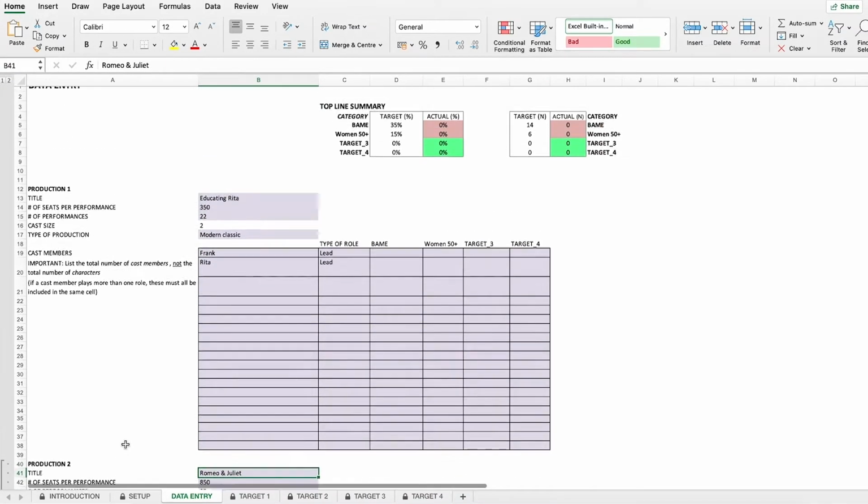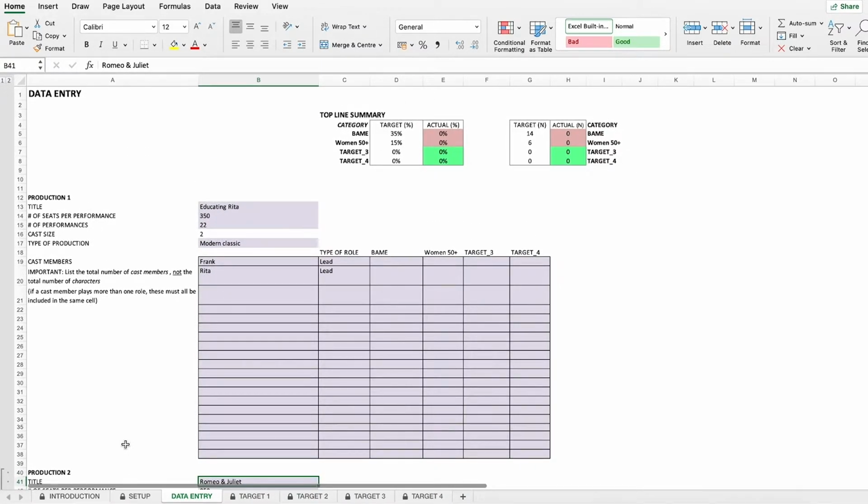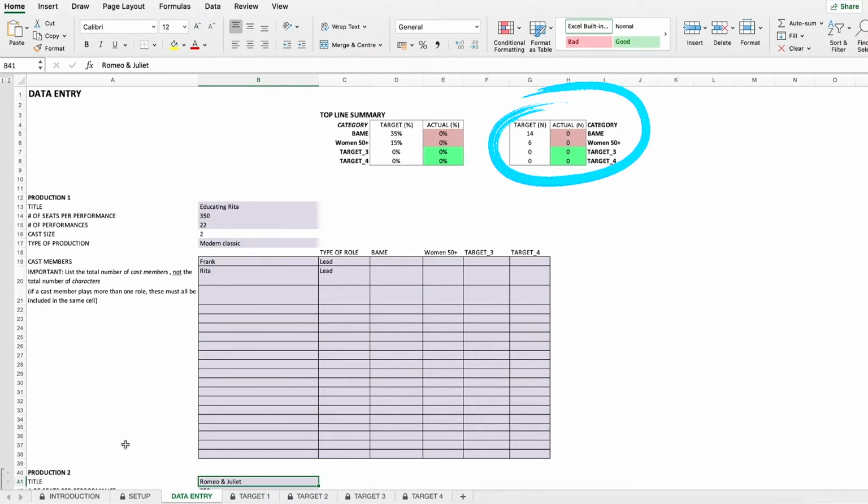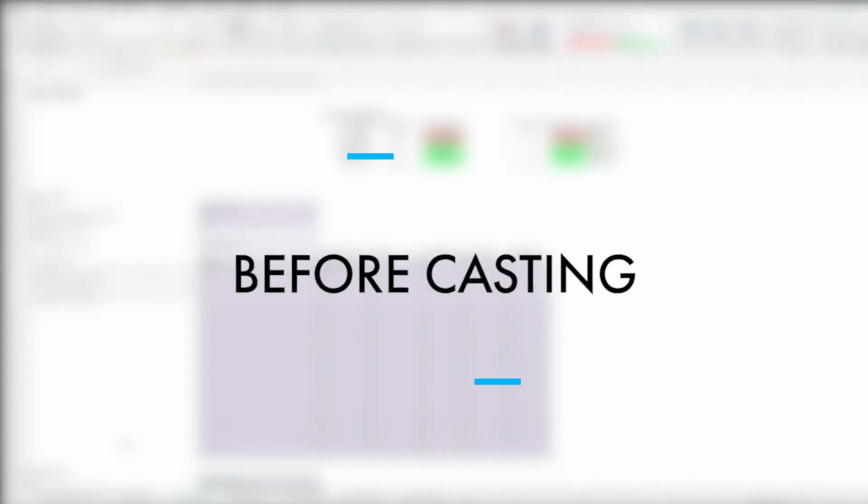If you scroll up to the top of the page, you'll see that now the spreadsheet knows how many actors you'll be employing over the time period, it can tell you how many actors must possess your target characteristic for you to hit your percentage target. So, in this instance, if 35% of our casts will be BAME, that equates to 14 actors, or for 15% women over the age of 50, that's 6 actors in total.